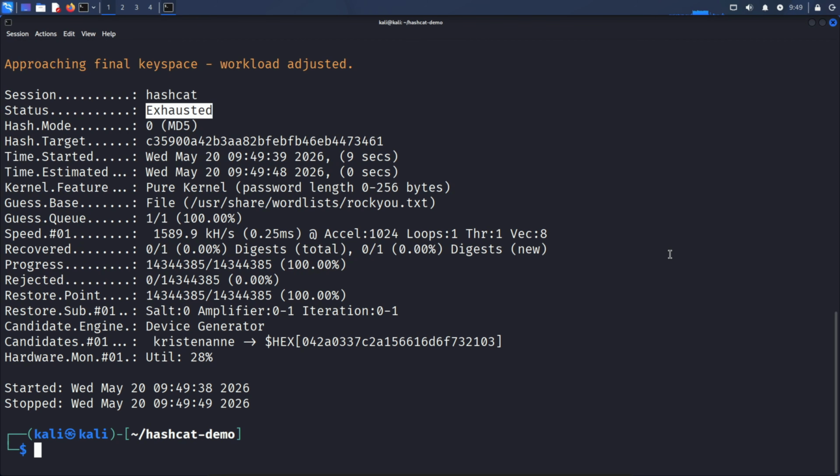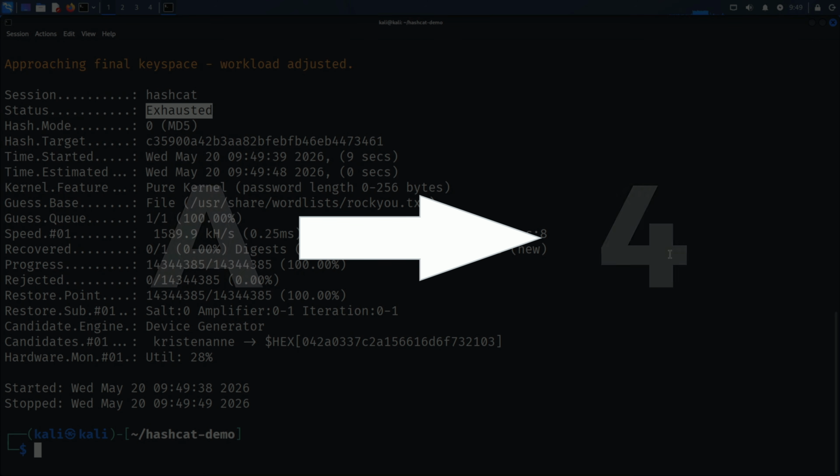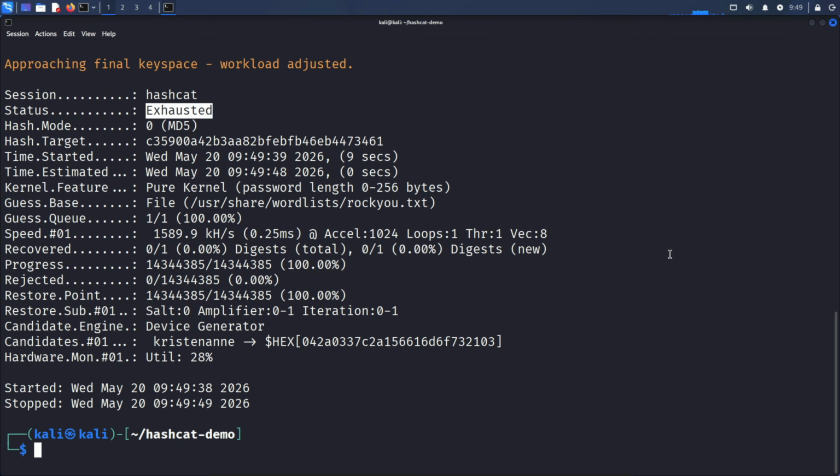But wait, what about passwords that use leetspeak? You know, where people replace letters with similar looking numbers or symbols, like E becomes 3, A becomes 4, O becomes 0, and so on. People do this all the time thinking it makes their password stronger.